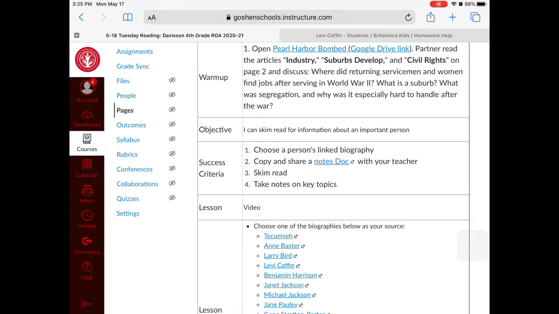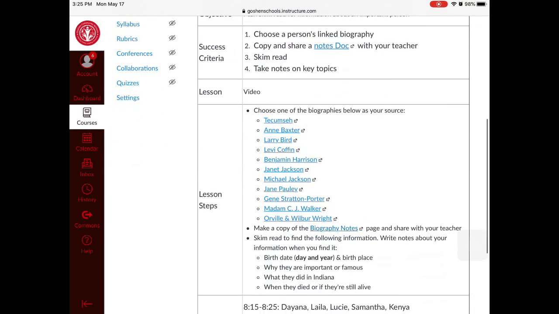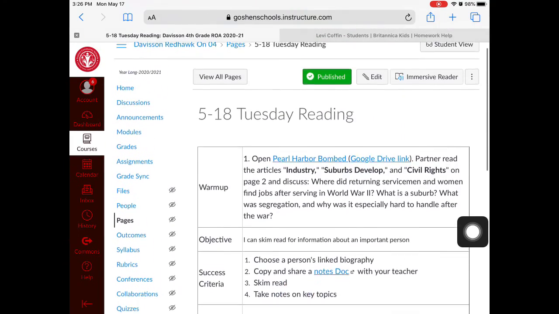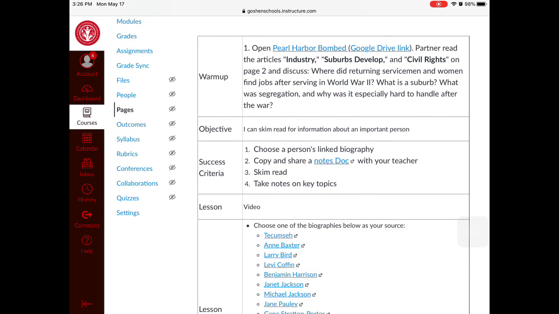Okay, let's check and make sure that we followed all of Mr. Davison's steps. Did we choose a person's biography? We did. We copied and shared a notes doc with the teacher? We did. We skim read and took notes on all of the important topics. We found the birth date and birthplace, why they were famous, what he did in Indiana, and when he died. He's not still alive. Okay, if you've done all those things, you are done for today, and you are ready to write a biography of your person tomorrow.